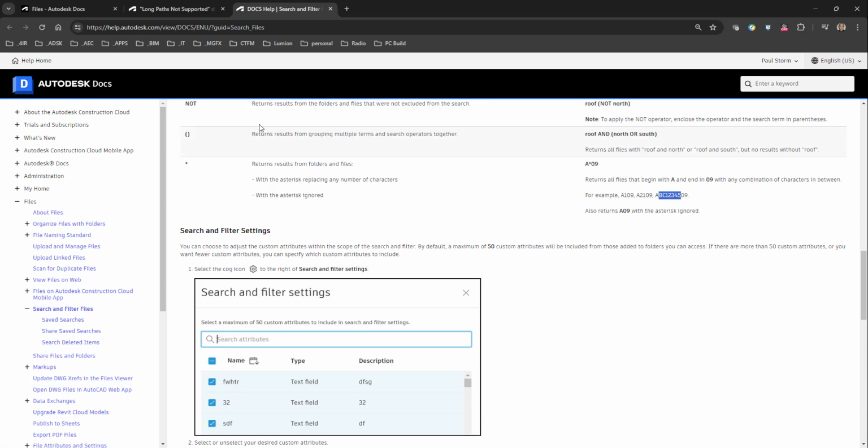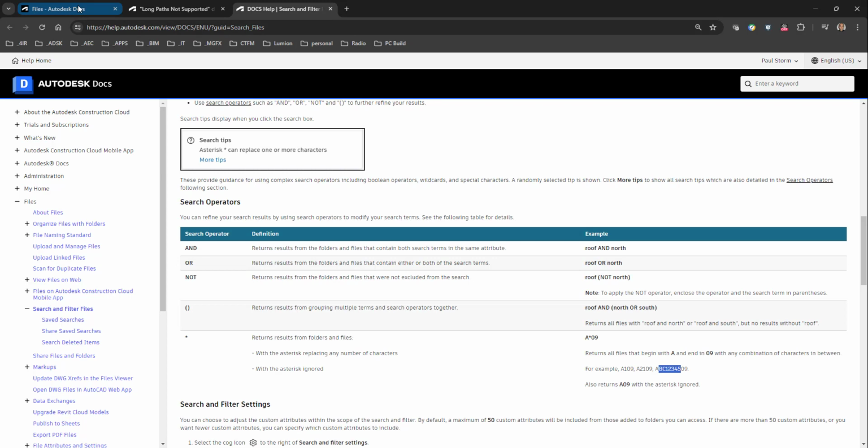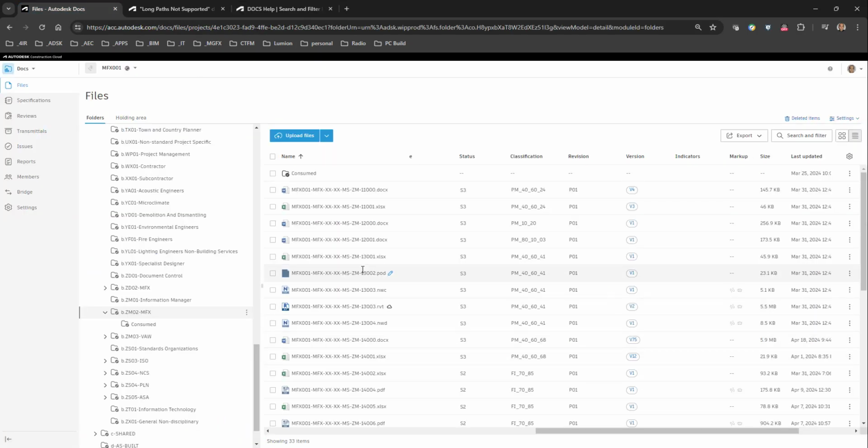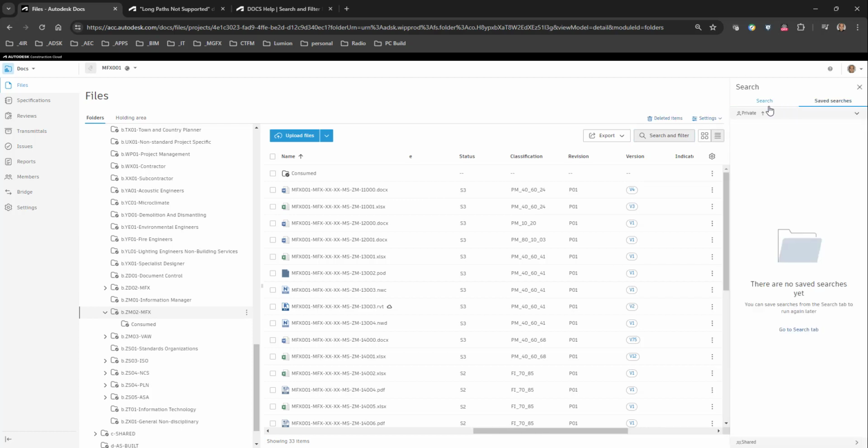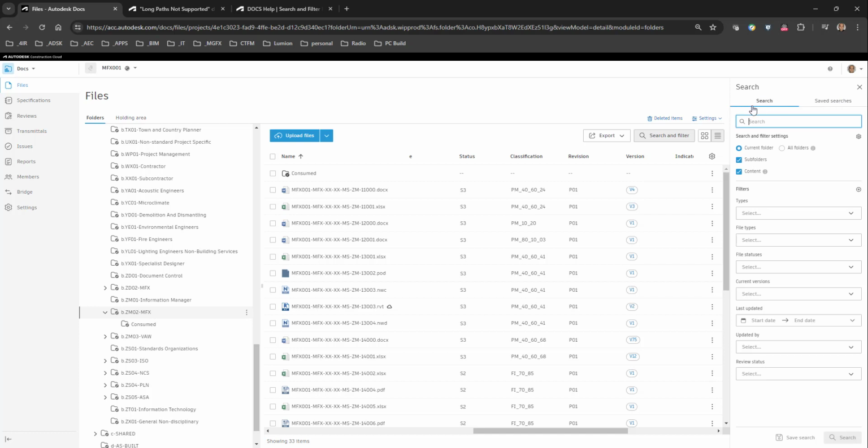You can also search the search filter. So let's try it out. Here is our fields over here. If we search every field, then there's the search and filter box. We click on that to open. There's our saved searches, and there's just normal searches. Right. So over here we can say current folder. Yes, I don't want to search subfolders, and I don't want to search the content.